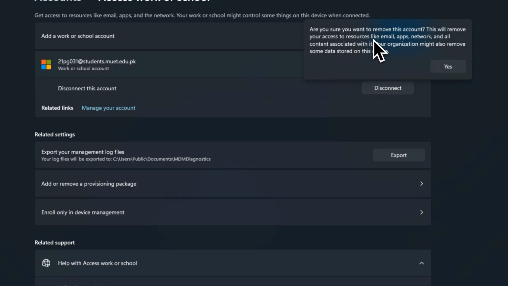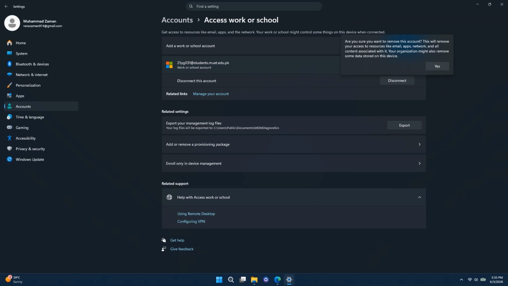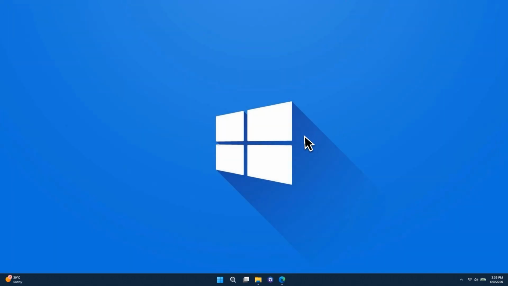Windows will display a confirmation message explaining what will happen if the account is disconnected. Review the information carefully. If you're sure you want to remove the account, confirm the action by clicking Yes or Disconnect when prompted. Once the account has been removed, reopen the Microsoft Teams application.